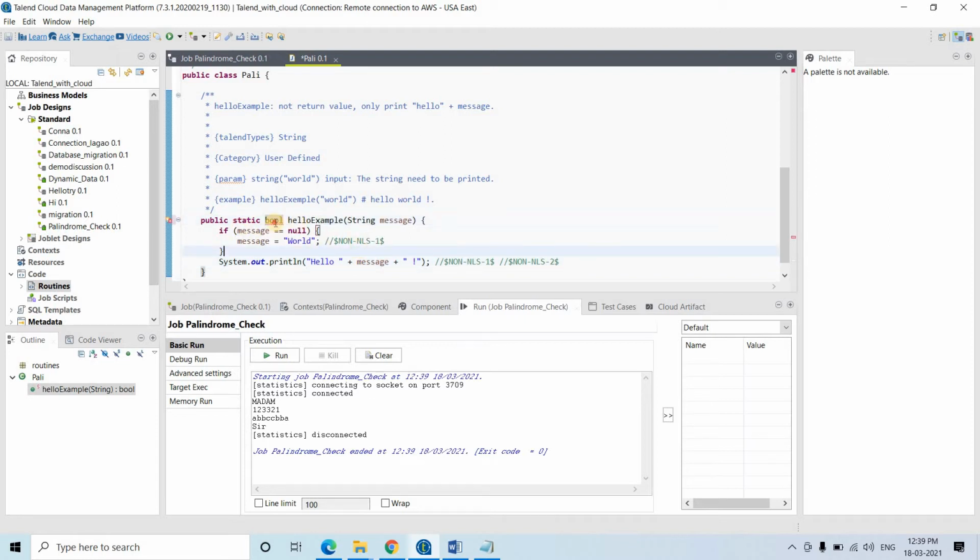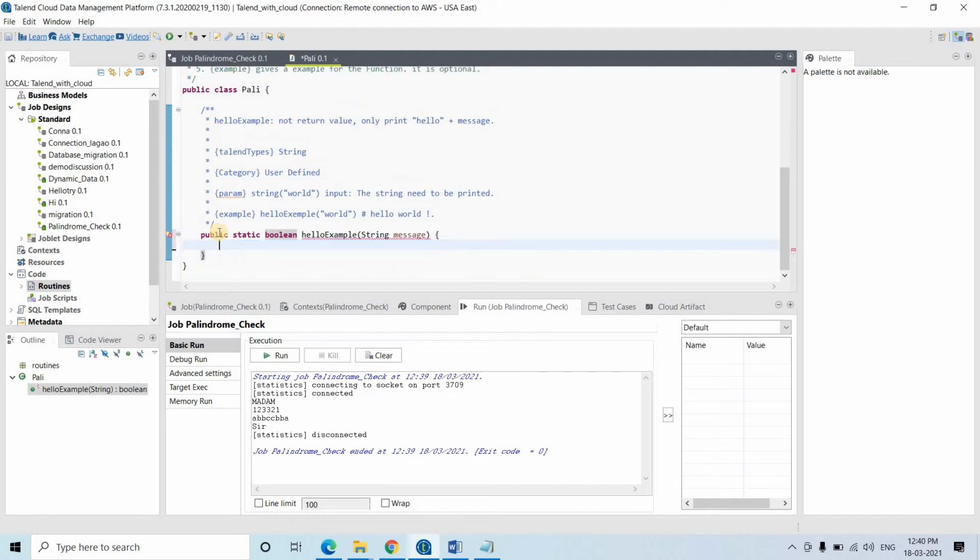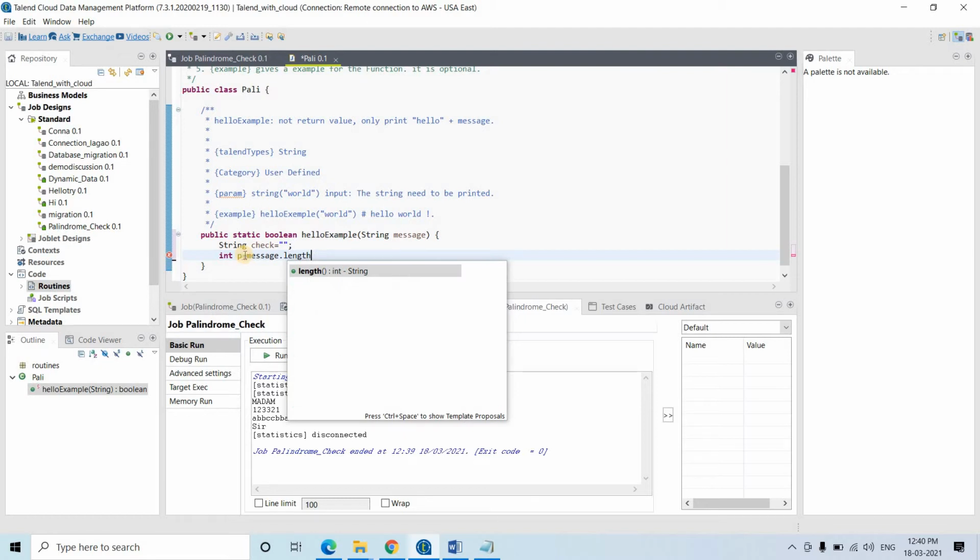In Java we have to write the complete one. So the return type is boolean. Now I am removing this particular piece of code, and here I will be taking the string data. I will be creating one empty string, String check equal to an empty string. First let's calculate the length, int p equal to message.length().